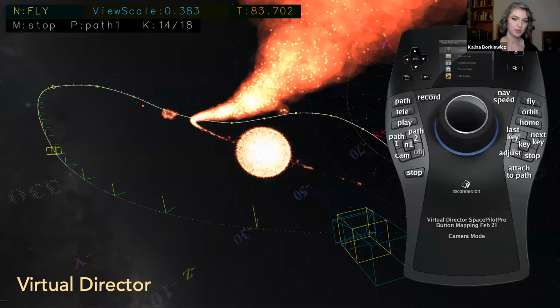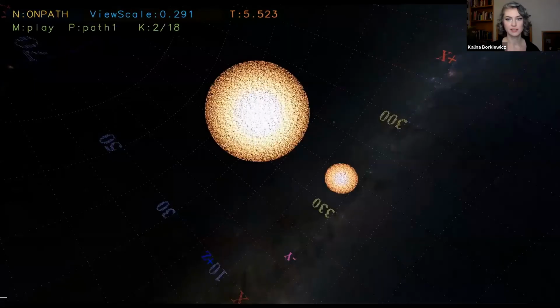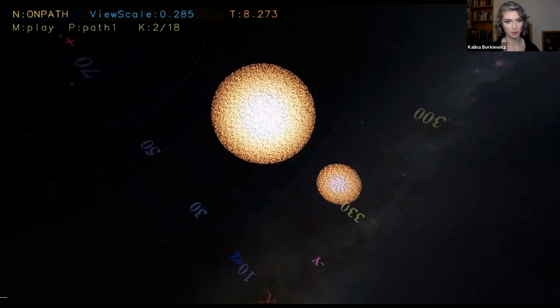We use Party View in conjunction with another custom tool, Virtual Director, to design our camera choreography. Bob Patterson on our team is the person that does that, and he uses a space pilot, which you can think of as kind of a joystick, and he literally flies around the data to record a camera path.